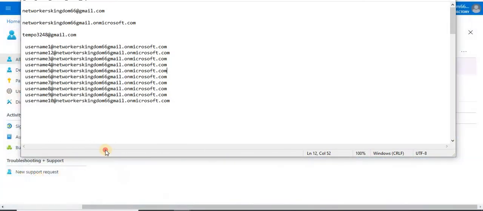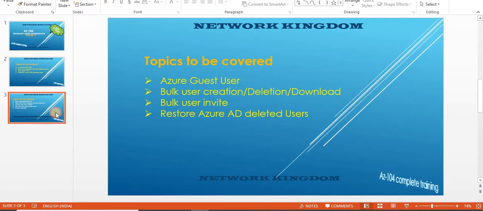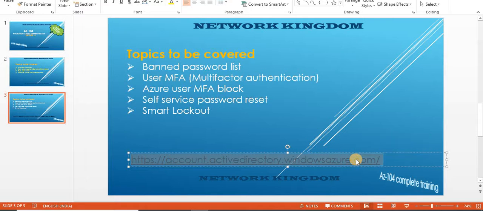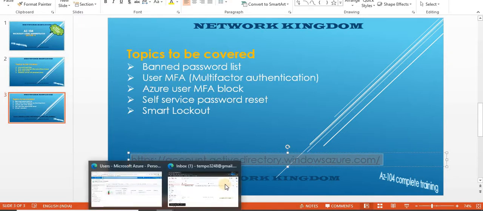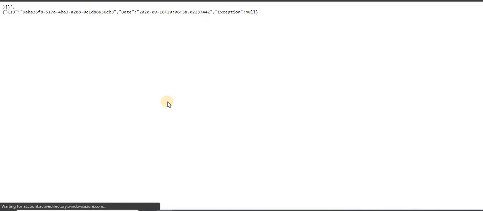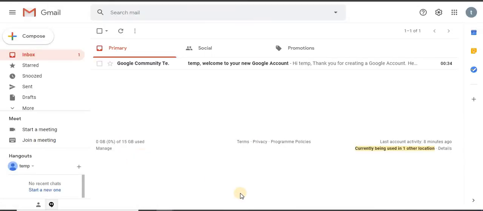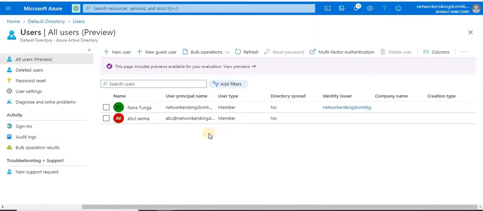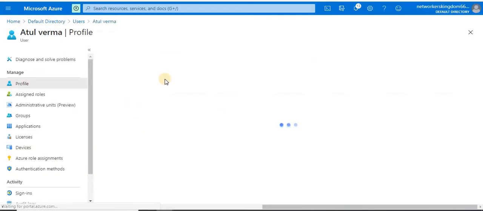Let me just paste password here. Now let's move to this slide. Let me copy this URL to verify my credentials. Okay. What it says. Let me check it one more time. Looks like there is some issue with this URL. Okay, no problem.